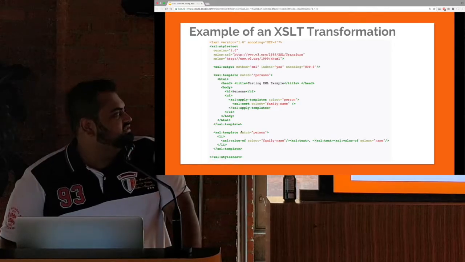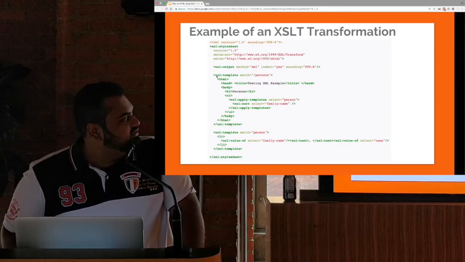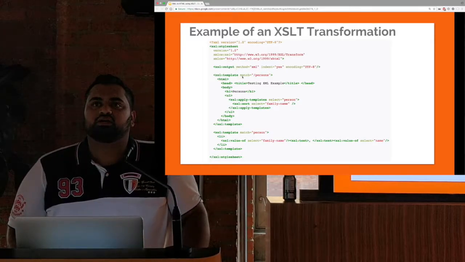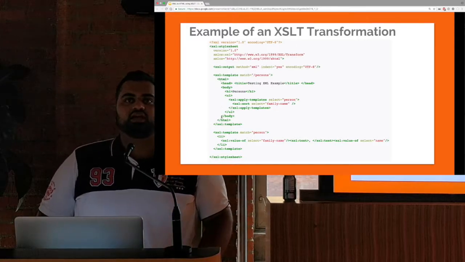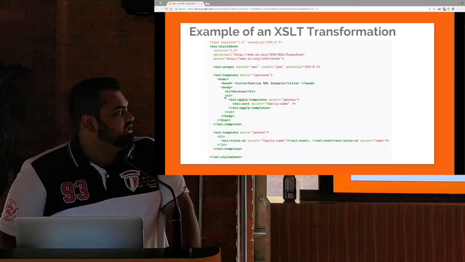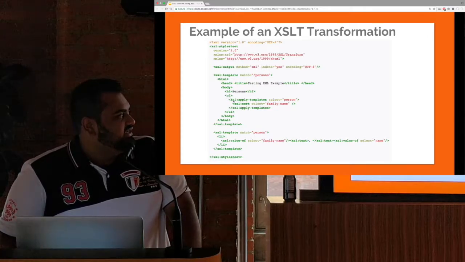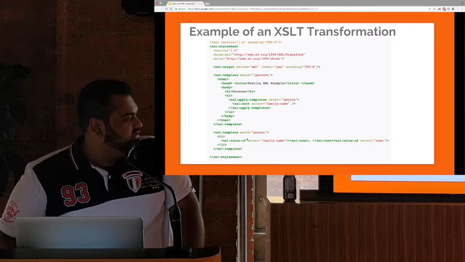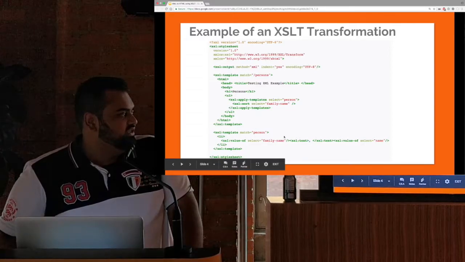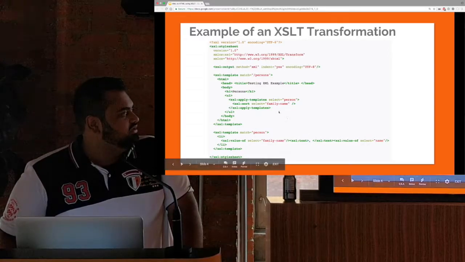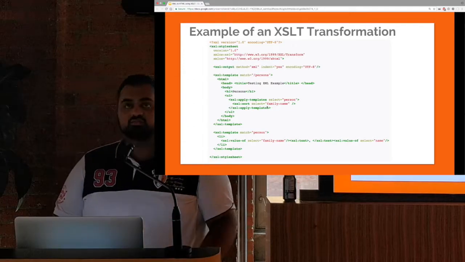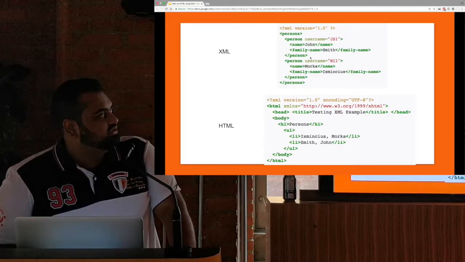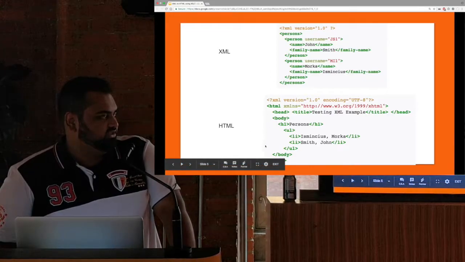Here's an example of an XSLT. I don't know if you guys can see it, but it basically gives the HTML template, and under the UL tag, which is under the list tag, once it hits the person template, just create list items with family name and first name, followed by family, and sorted by family name. So once it takes the XML input of persons, runs through the XSLT code, this is what it spits out.